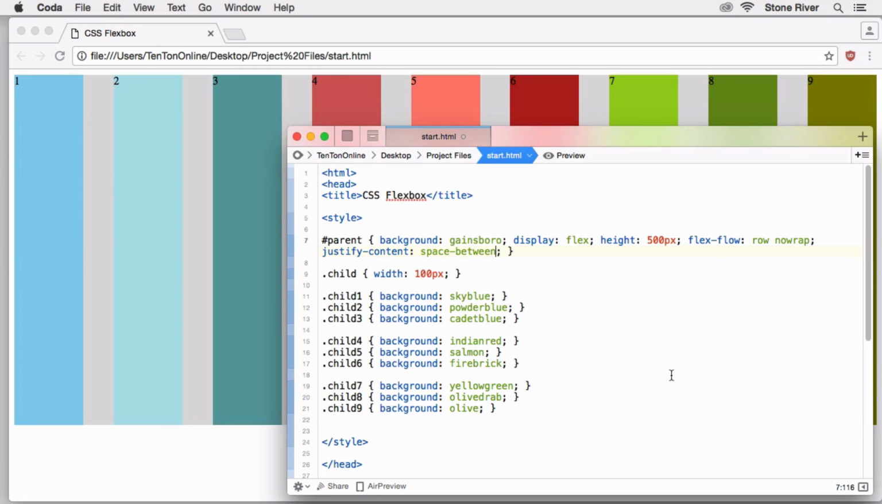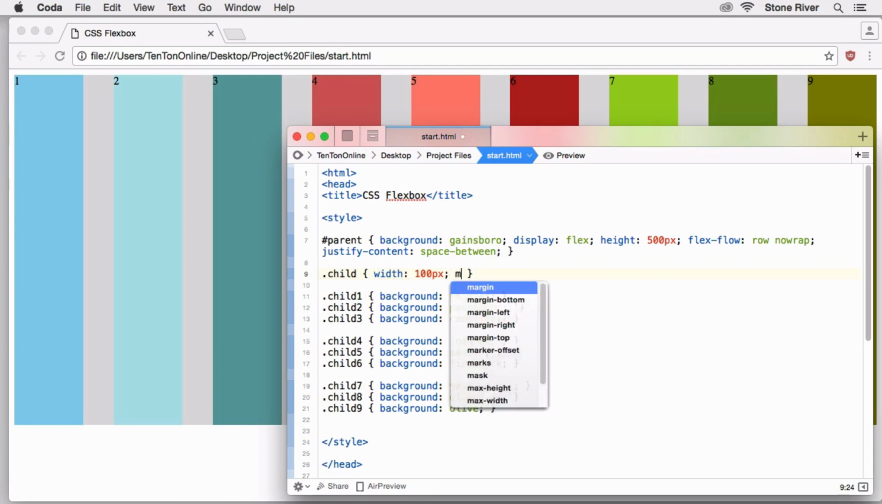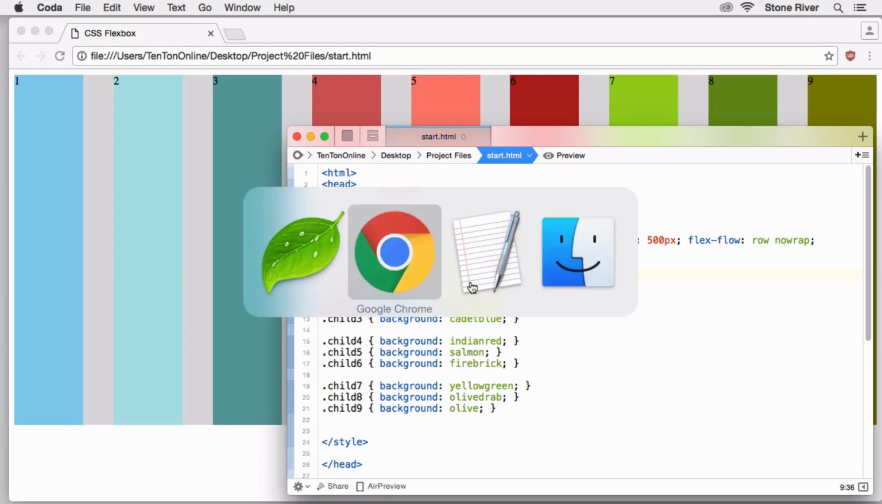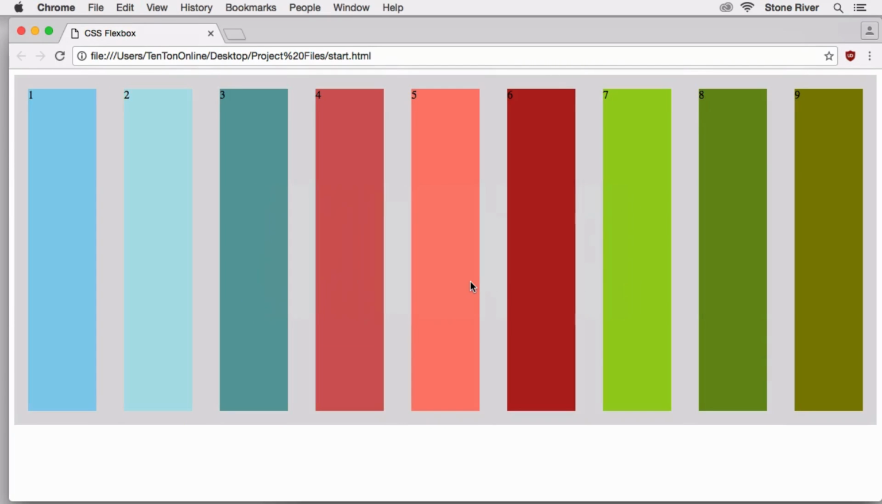But things get kind of wacky if I take my child elements and start throwing margin onto them. Now, to apply a margin onto all 9 of my child elements simultaneously, I'm going to go after the child class rule. And here's what I'm going to do. I'm going to simply go margin: 20px. So I'm throwing 20 pixels of space on all 4 sides of all 9 of my child flex items, if that makes sense. Okay? Now, check this out. I'm going to save my work and head back to the browser and refresh, like so.